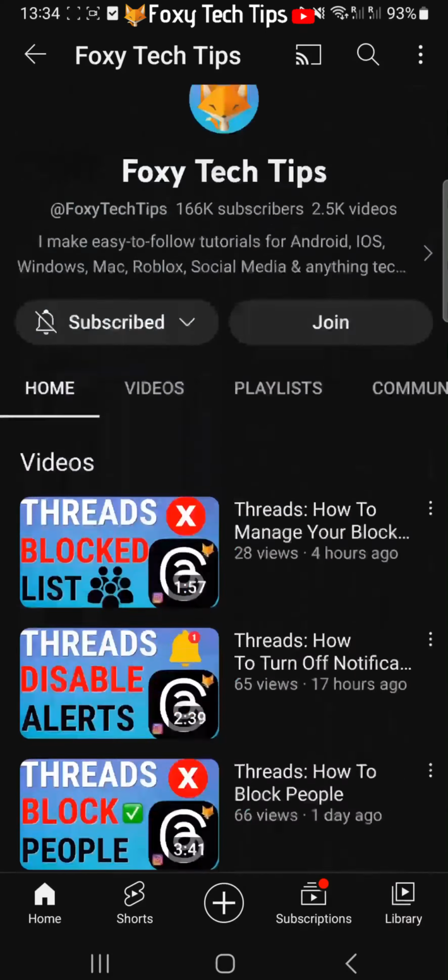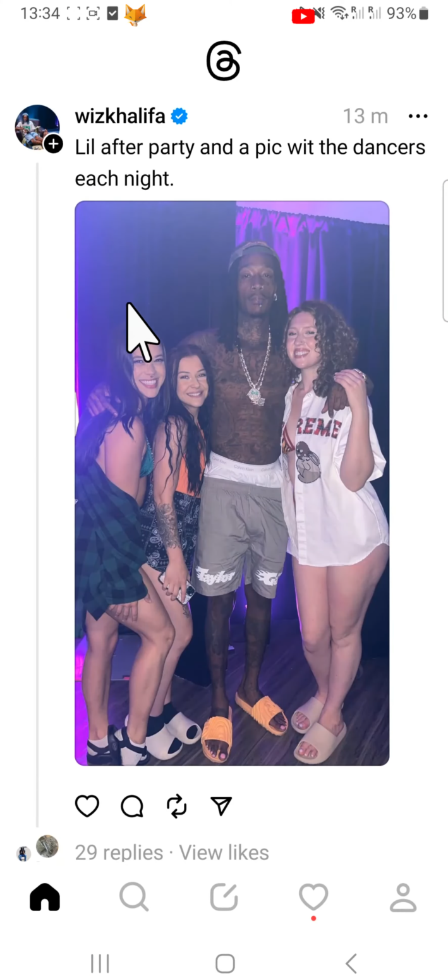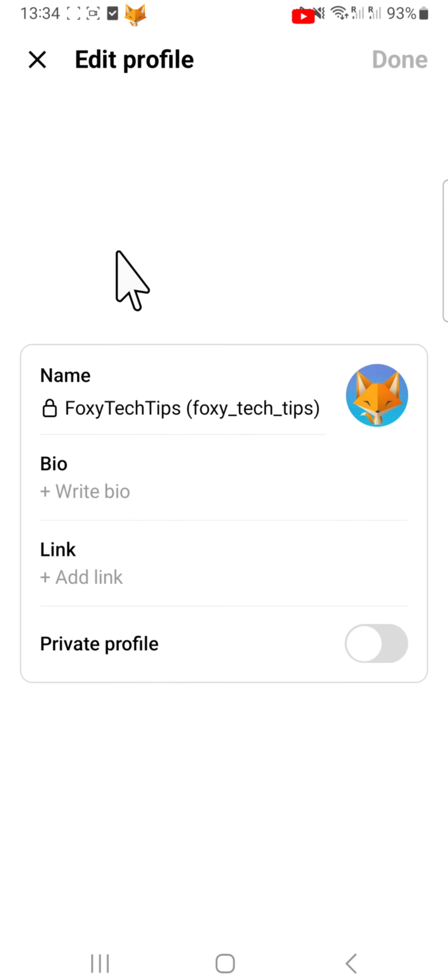Open the Threads app and tap on the profile icon in the bottom right corner to get to your profile page. From your profile page, tap Edit Profile. Now tap your current profile image.